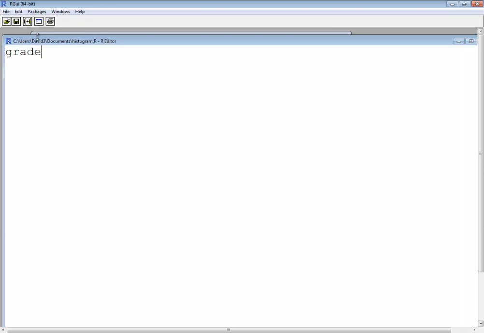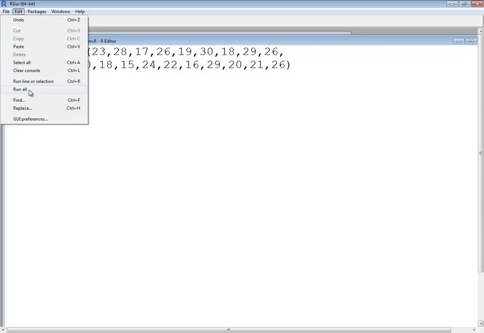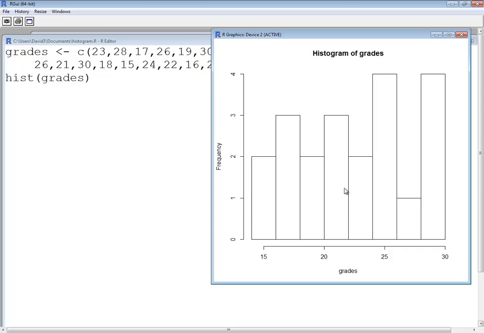First thing I'm going to do is create a grades data set. And these are numbers that I copied and pasted from Excel. These are actual final exam scores out of a possible 30 points. Okay. First off, I'm going to just do a straight histogram. So I do hist, which is the name, and then I pass in a data set, grades. So I'm going to save that and do an edit, run all, and it gives us this.